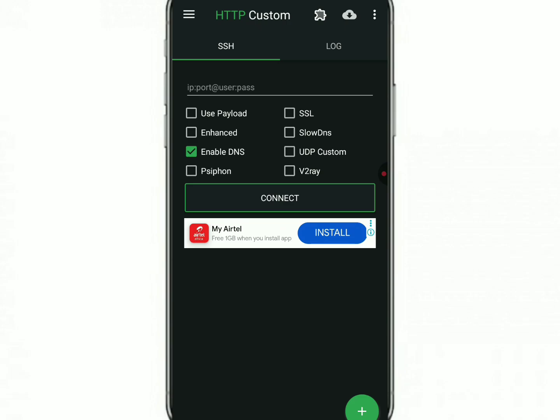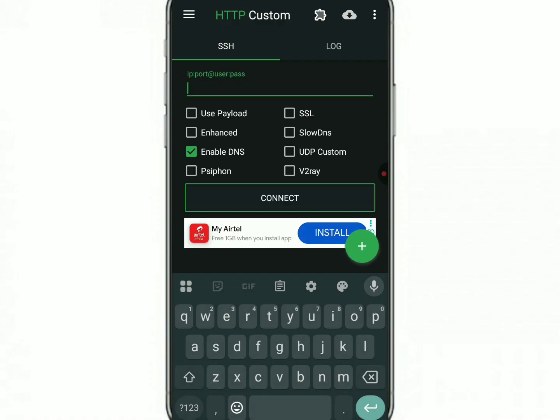The HTTP Custom VPN application will look like that if you open it after downloading it from the Google Play Store. So we're going to set it up, but in today's tutorial I'm going to be specific on the UDP custom configuration file. So you need an account if you want a UDP custom configuration file.